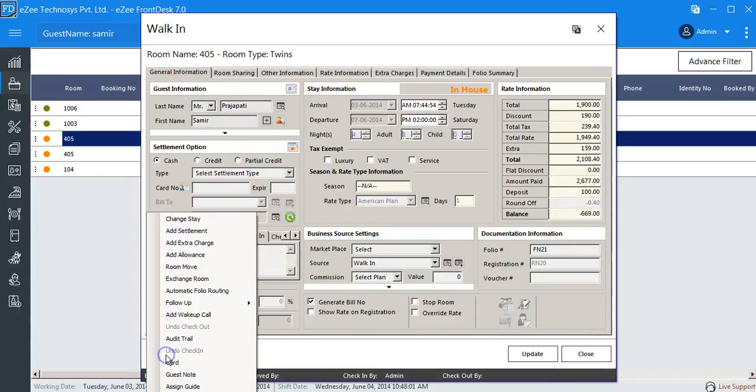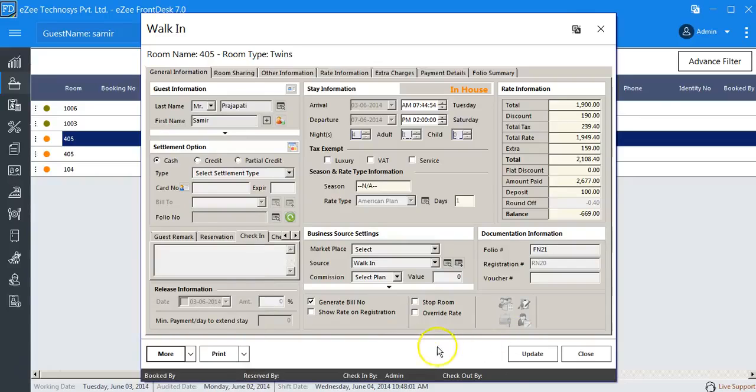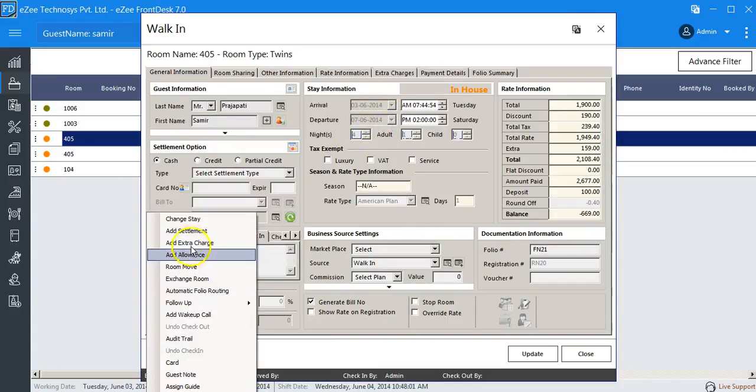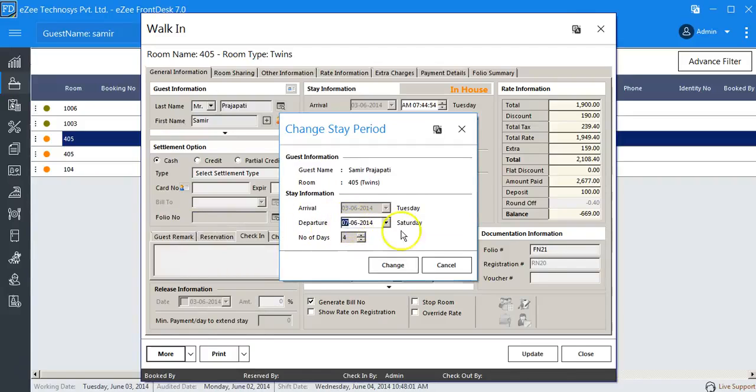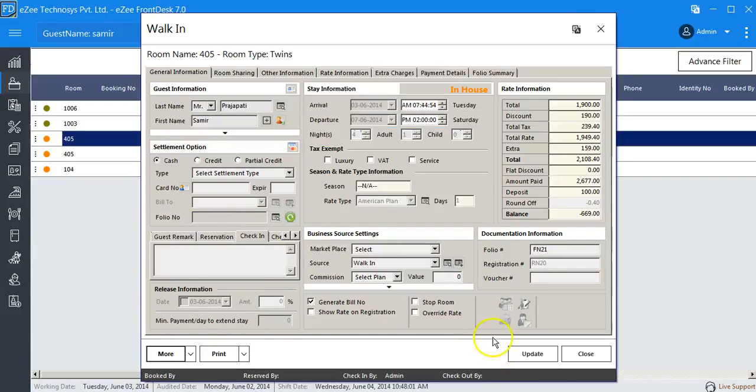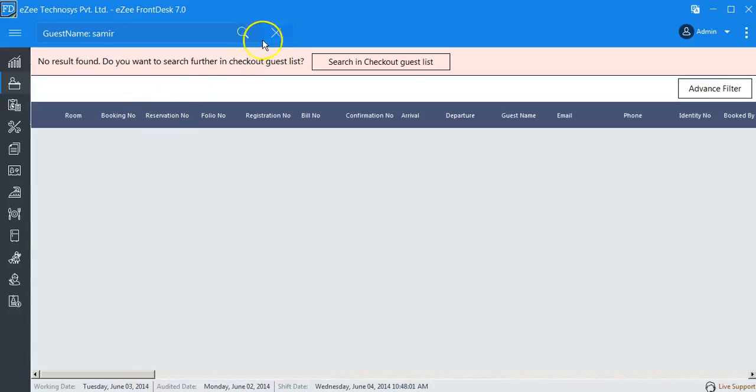If you want to check out this guest, right now the checkout button is not showing beside the update button because your guest's checkout date is 7th June. If you want to check out the guest immediately and reduce the stay, you can come over here and change the stay to the current date, so that the checkout button will be displayed over here and you can click on it. The system will allow you to check out.